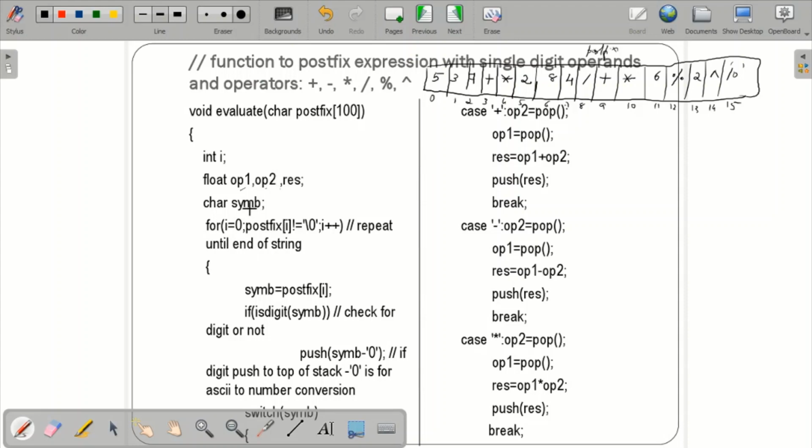And to store each operand or operator, I need a character symbol. So over here, for i initially equal to 0, postfix of i is my postfix expression. What is there in postfix of i? For i equal to 0, we have postfix of 0 as 5, not equal to the null character. Is it equal to the null character? No, you have to do this until the end of the string. It is not equal to the null character, so it is true.